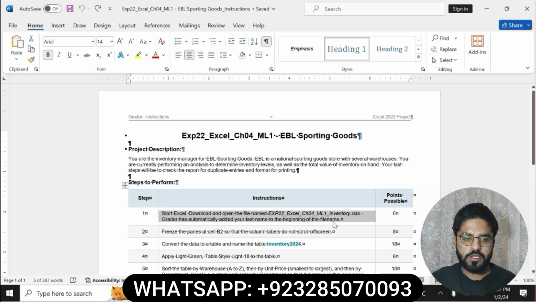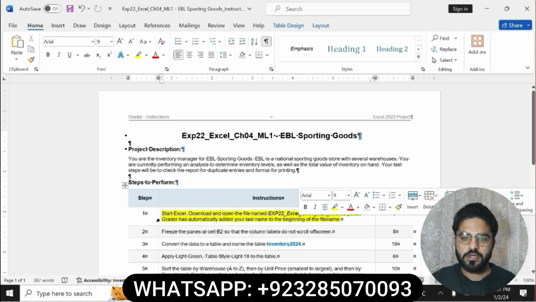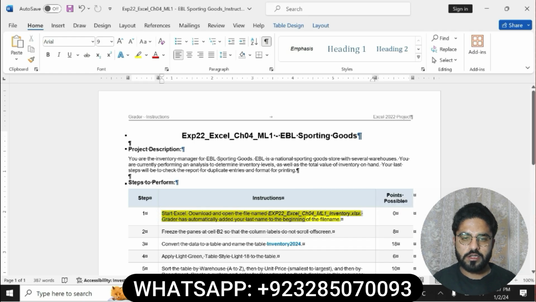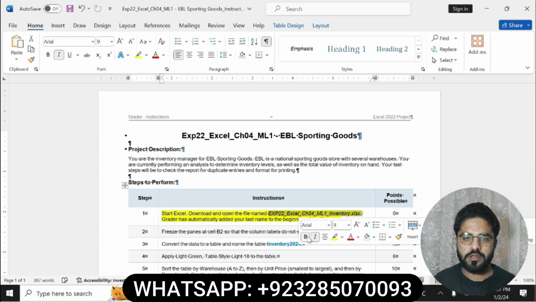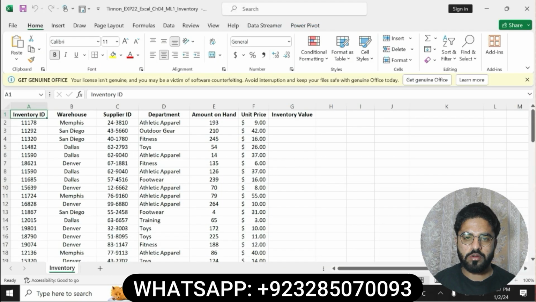Now move to question number 1. Question number 1 is: start Excel, download and open the file named exp22 Excel Chapter 4 ML1 inventory. Grader has automatically added your last name to the beginning of the file name. Basically, in this question, you will have to download the Excel workbook from the MyLab IT dashboard and then start working on this. I have already downloaded this workbook from the MyLab IT dashboard.